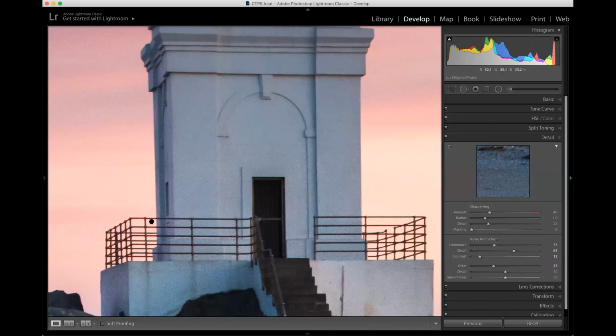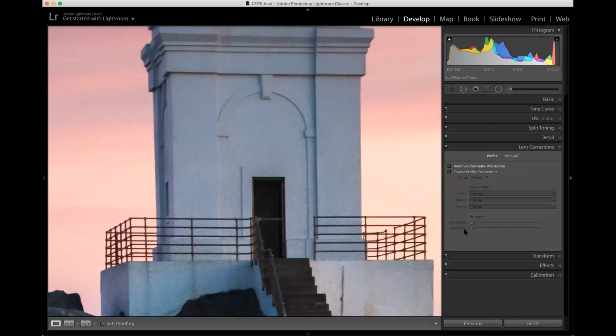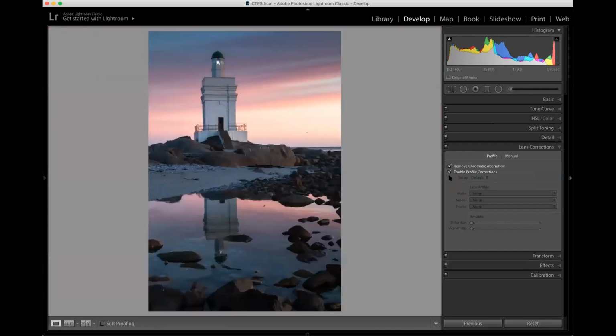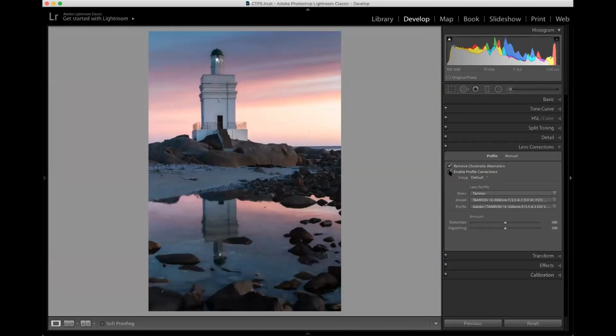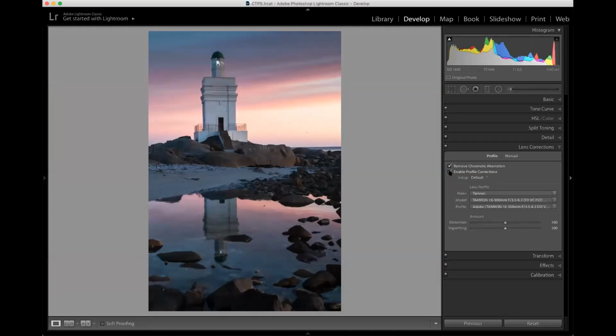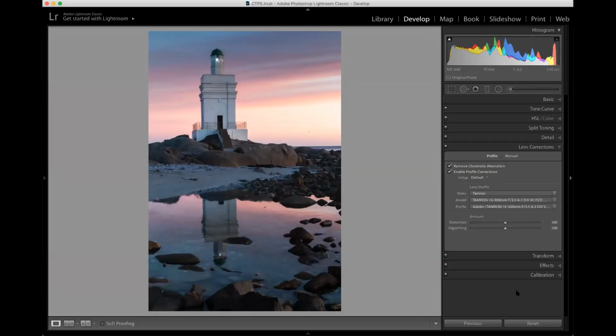We've got a bit of pink on the edge of the railings. We've got a bit of cyan on the edge of that door frame. So I'm just going to switch on remove chromatic aberrations, and you'll see that color fringing just disappears completely. And I'm going to ask it to do an automatic profile correction. And that automatic profile correction, you'll see, just straightens out a little bit of pincushion distortion that this lens creates. I don't think that's essential in this case, but yeah, we'll keep it.